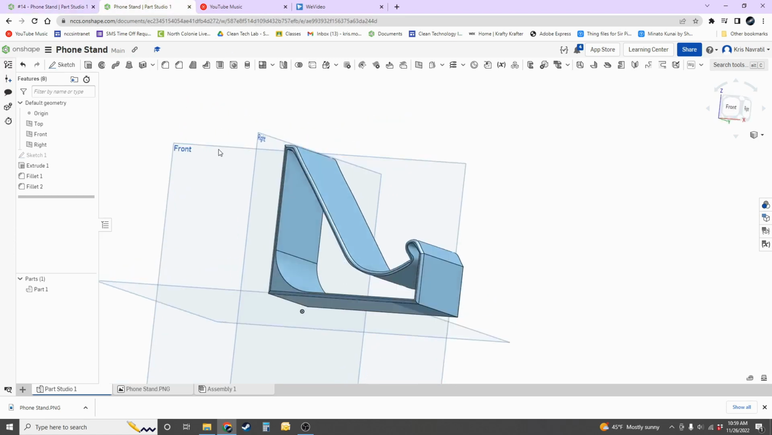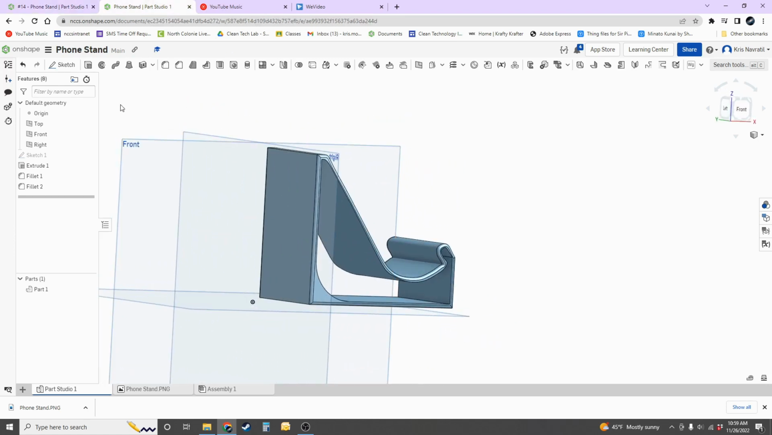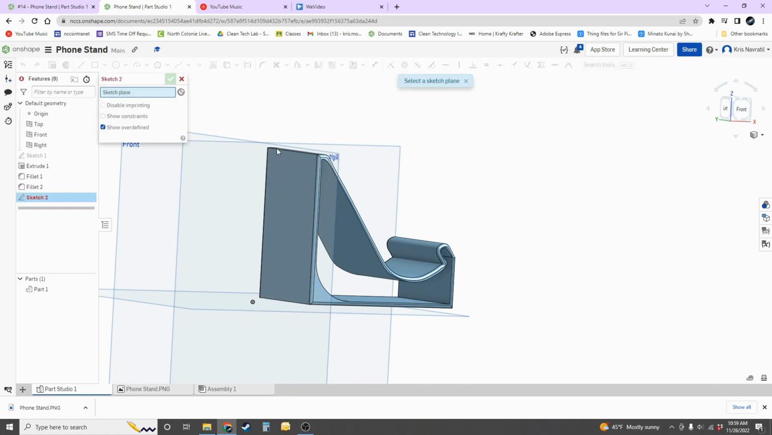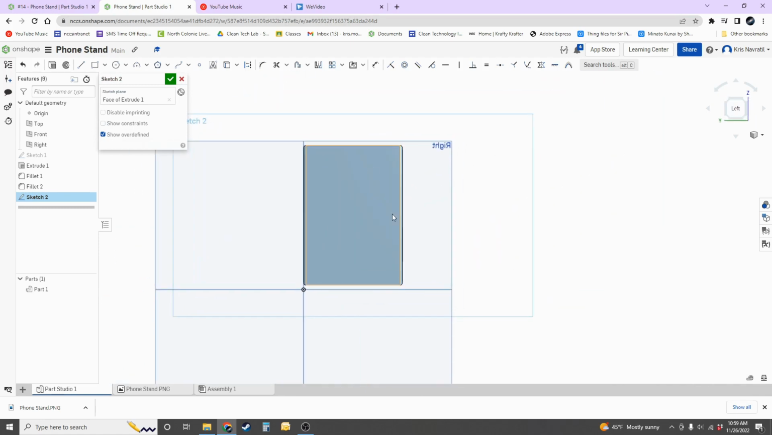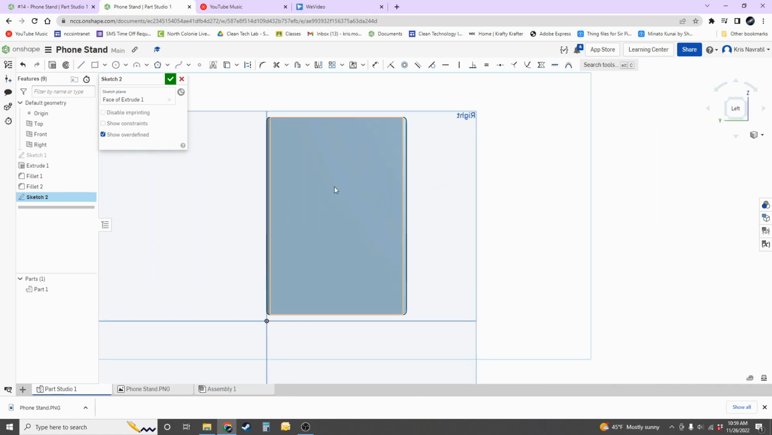So let's go to ours. We're going to change the view a little bit. We're going to hit the sketch tool. We're going to click on the back of our phone stand here, and we're going to change our view. Now it's at this point we can just add in text. You can find images to bring in and trace.